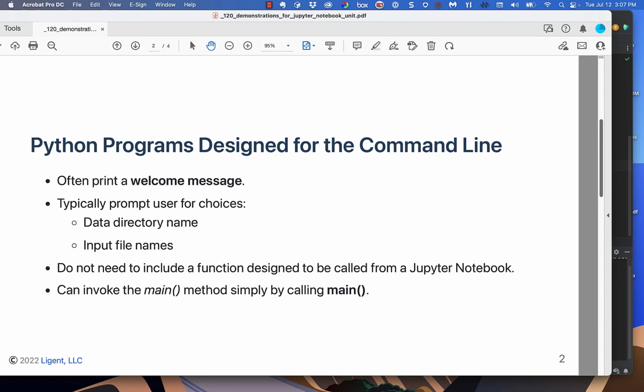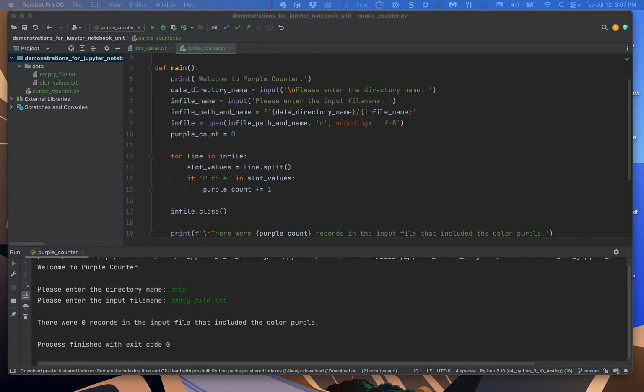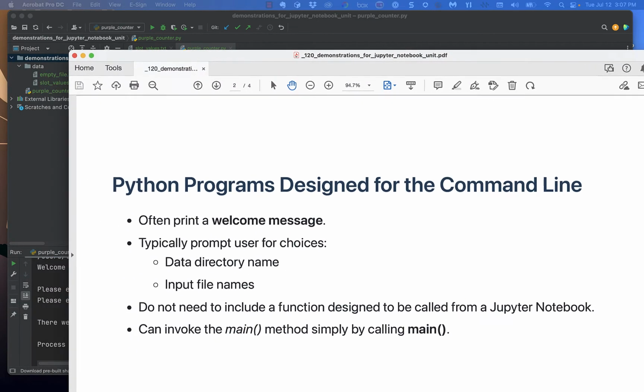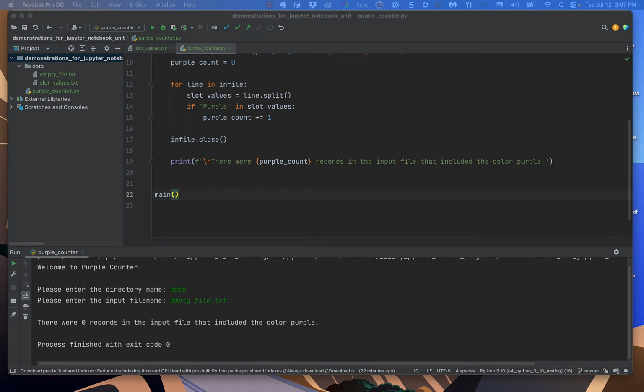We do not need to include a function that's designed to be called from a Jupyter notebook. So if you look here, this only has a single function. It only has main. Okay. And then the last thing is that we can invoke the main method simply by calling main. And that's what this does here. It's a plain call to main, right?